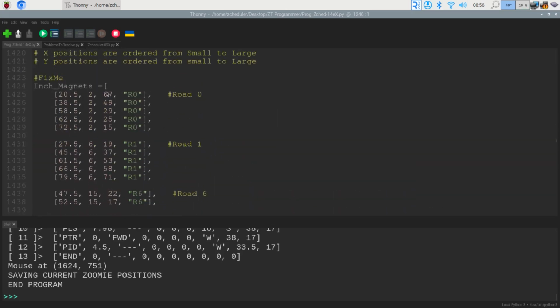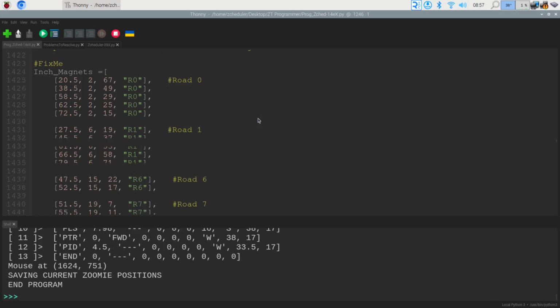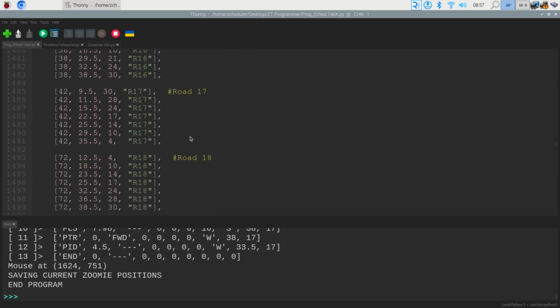And then finally, all the magnets. I call them inch magnets because it started out they were every inch in relationship to each other, and they're representing an inch location. Every magnet's position is listed in this list, and I've got the notation here of which road has which magnets and so forth. So from all that data, I have to look at our scenario, where we are, find information from each of these lists, and then make the right decisions and calculations for the Zoomy to move. So that's the data format.